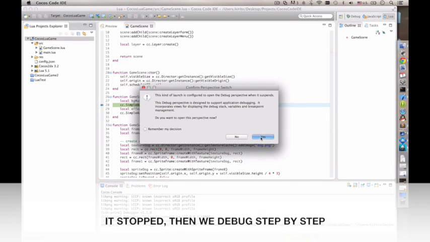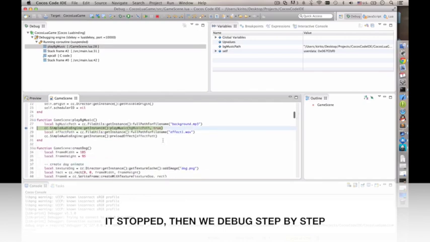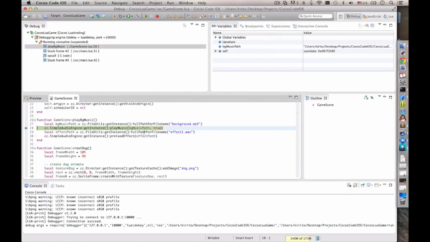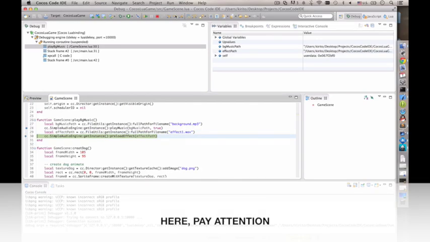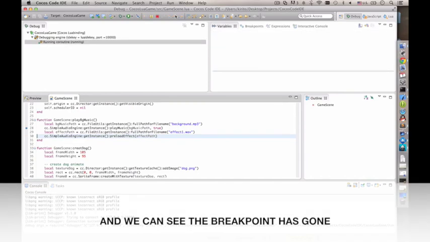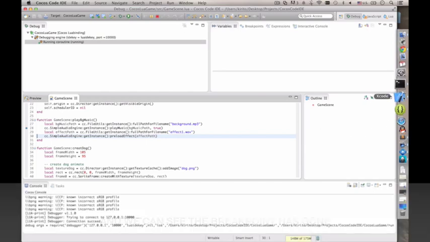It stopped. Then we come here, and we debug step by step. Sorry, I didn't close the music. Let's go on. Here, pay attention. Okay, the breakpoint was gone, and we go back to Xcode.